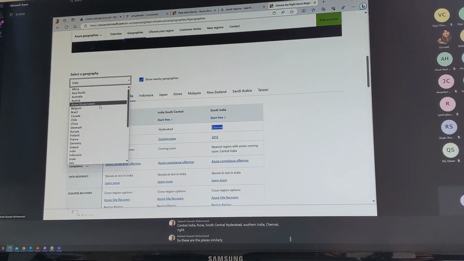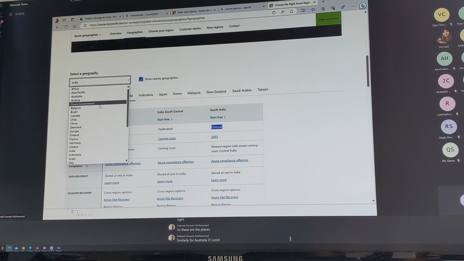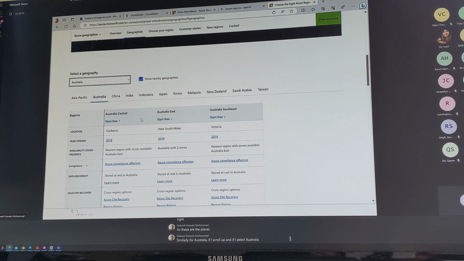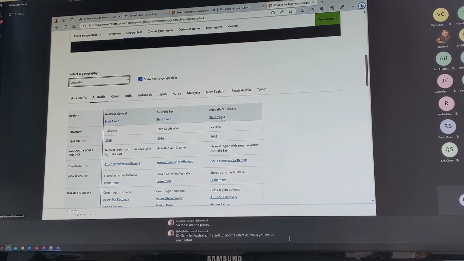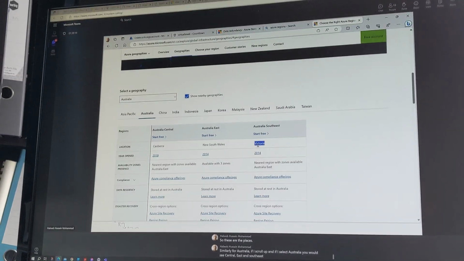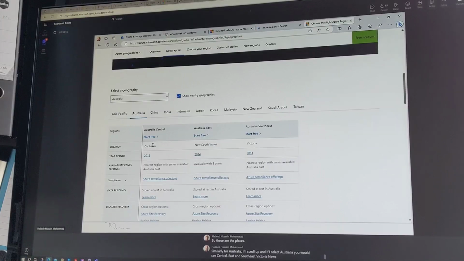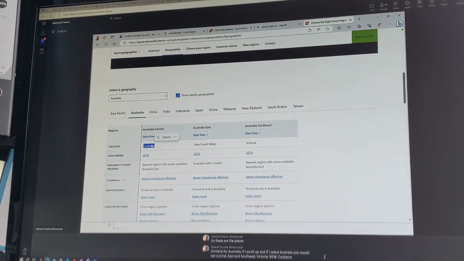Similarly for Australia, if I scroll up and if I select Australia, you would see Central, East and Southeast. Victoria, New South Wales, Canberra. So these are the places where we have.